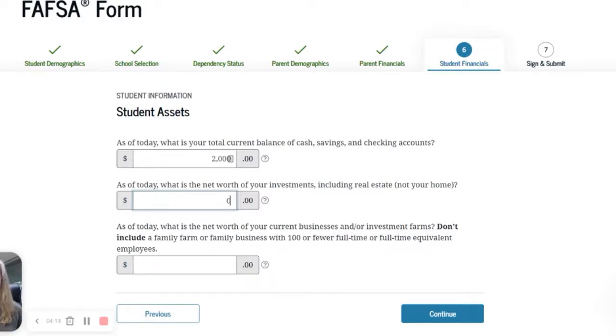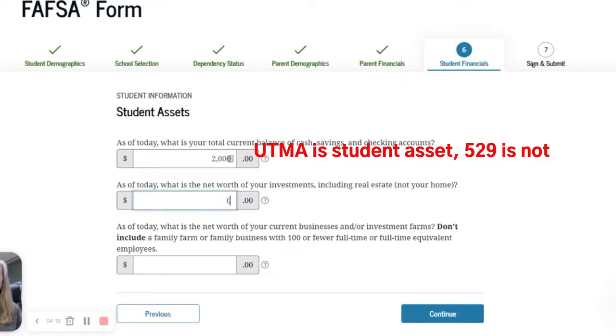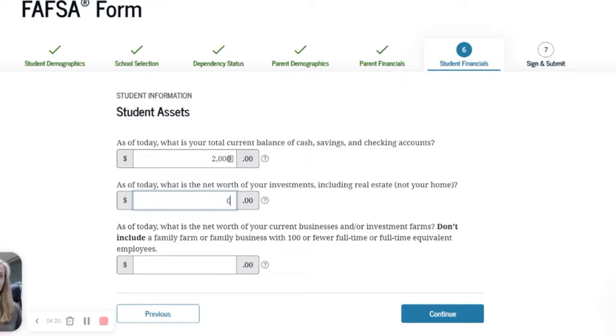If the student has a UTMA account, that is reported as their asset, so you would include it in here. It'll be better for you on the aid forms if their UTMA is converted to a 529 most of the time. And then again, if the student owns a business with more than 100 employees, they would include that information there. Most students don't. I'm going to put 0 and we move along.